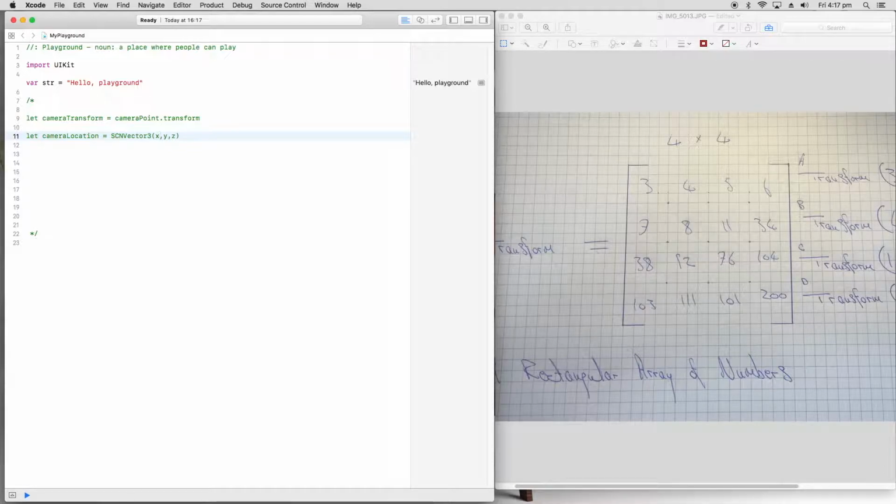Okay, and so for the x-axis, what we're going to write is this. We're going to write camera transform dot m41. Okay, and then for the y-axis, we're going to write camera transform dot m42. Okay, and then for the z-axis, we're going to write camera transform dot m43. Okay, and can you see what we've done here?